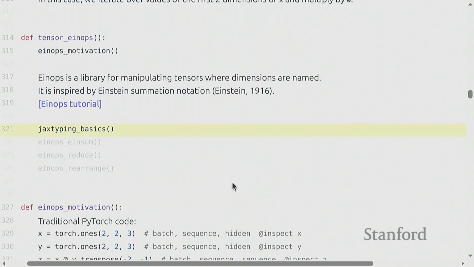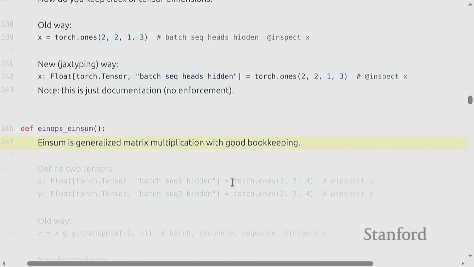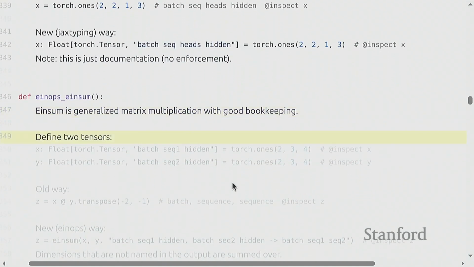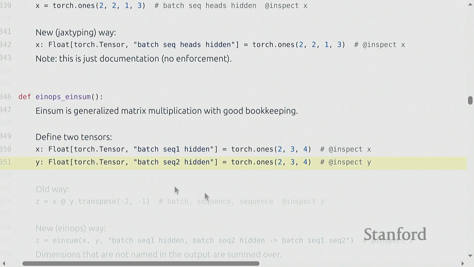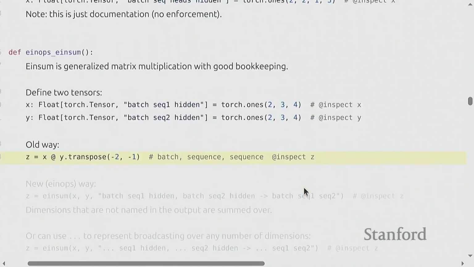Okay, so let's look at einsum. Einsum is basically matrix multiplication on steroids with good bookkeeping. So here's our example. We have x, which, let's just think about this as having a batch dimension, a sequence dimension, and 4 hidden, and y is the same size. You originally had to do this thing, and now what you do instead is you basically write down the names of the dimensions of the two tensors, so batch sequence1 hidden, batch sequence2 hidden, and you just write what dimensions should appear in the output.